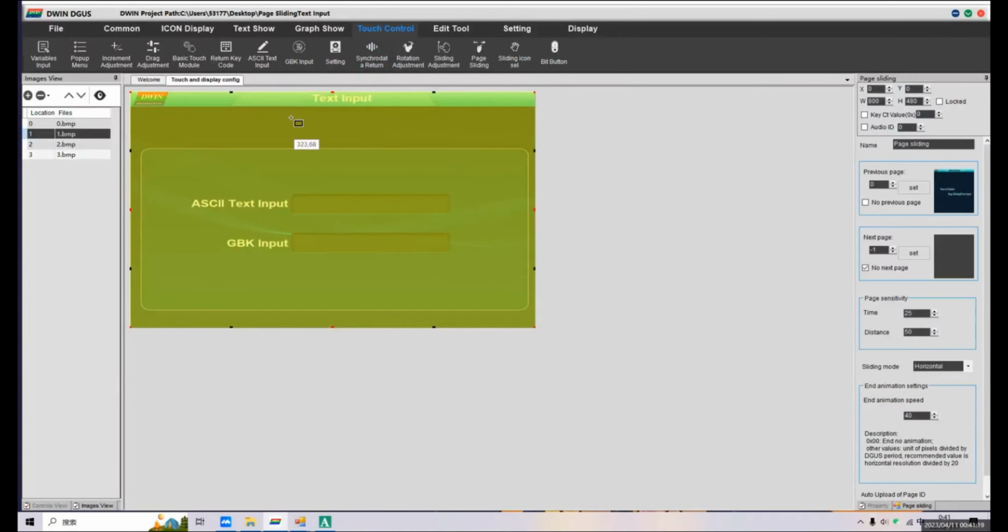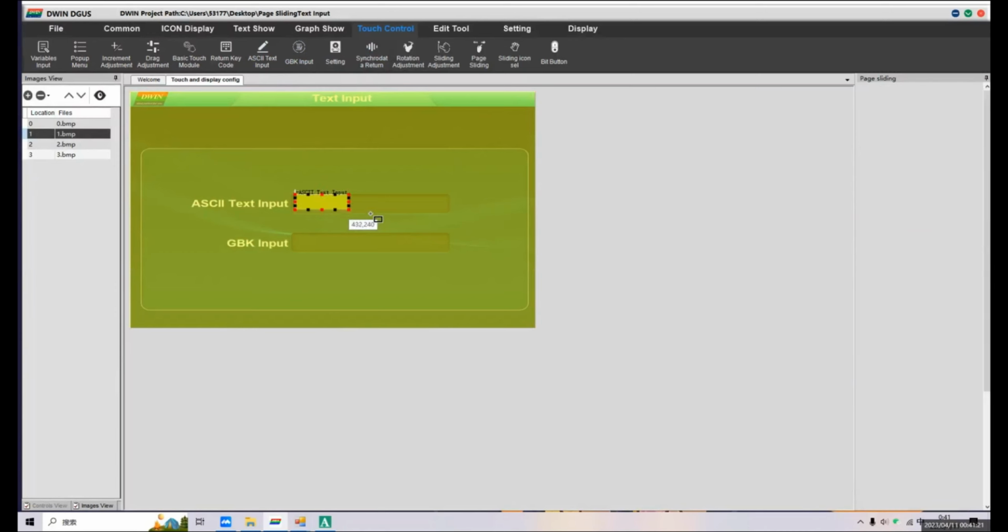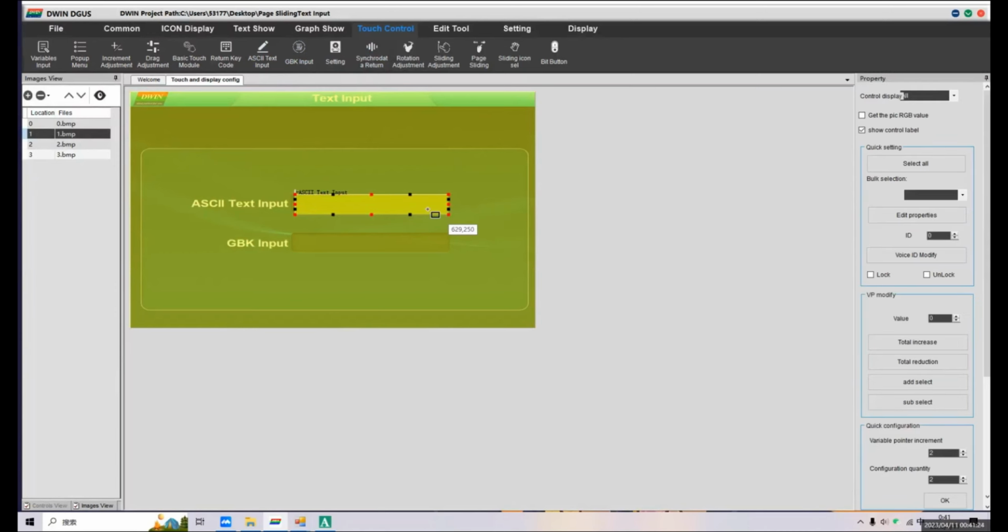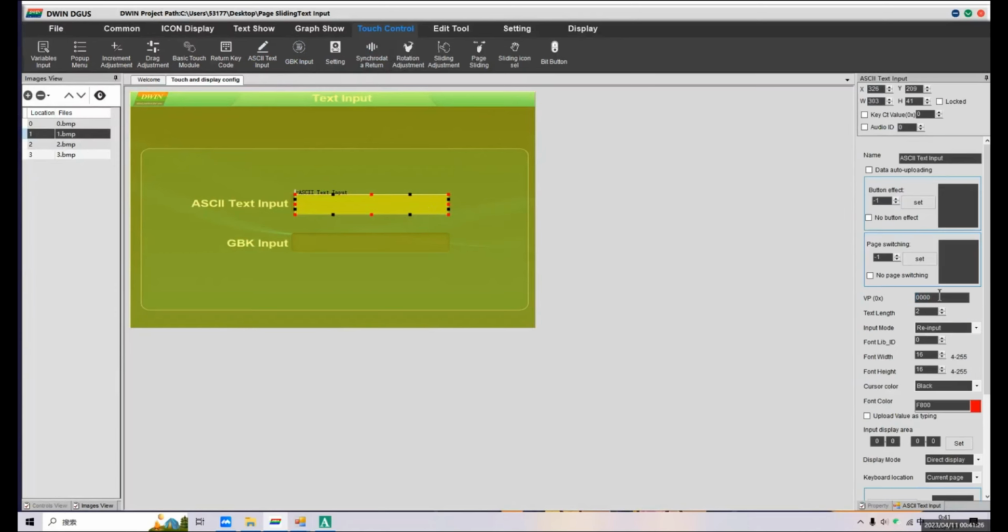Choose the area of testing. The VP I set 1000, and the test length I set 10. Because the range is 0x01 to 0x7f.